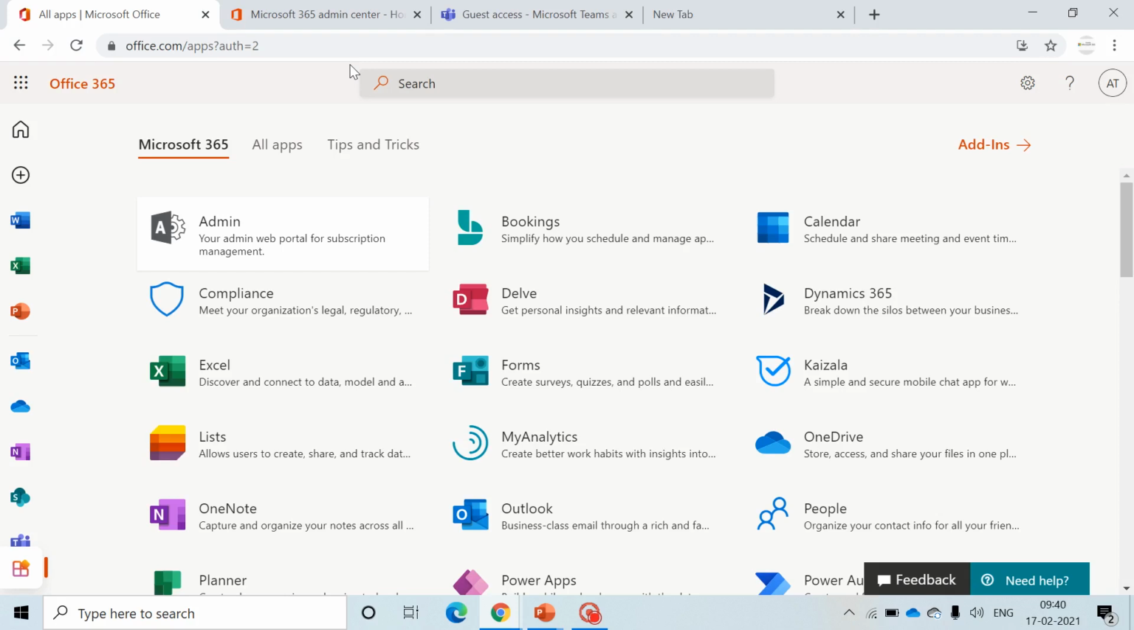Let us start with the first video of Teams: how to create a team, what is a team, and how to add the members, by doing it on Teams online for today.